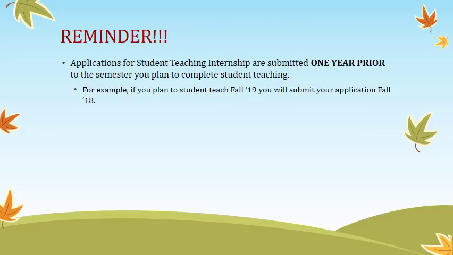As a reminder, student teaching at UCO is offered in the fall only. Your application for your student teaching internship will need to be submitted a full year prior to the semester in which you plan to complete student teaching. The application can be found on the Teacher Education website.